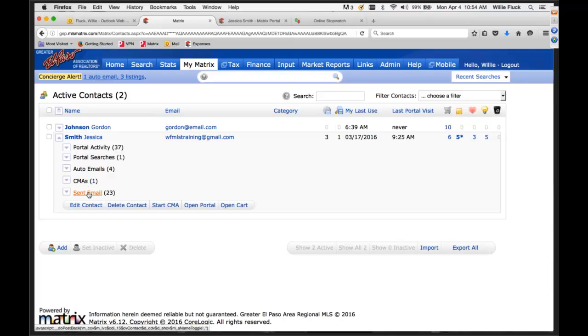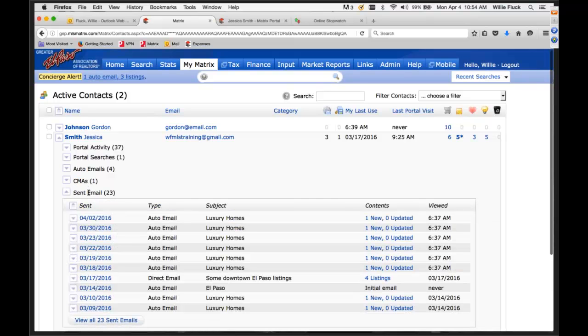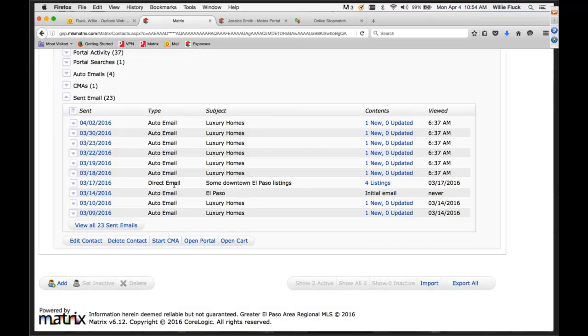Sent email: every email that you sent to your client, whether it's an auto email or a direct email, such as listings that you just selected and emailed to your client. So it keeps a copy of every email that goes out of the system. If you don't want to, it's not necessary to copy yourself on every email you send a client. Because if a client calls with a question, I can come right here, click on the email, and see what was included in that email. So it keeps a copy of all of your emails for you.